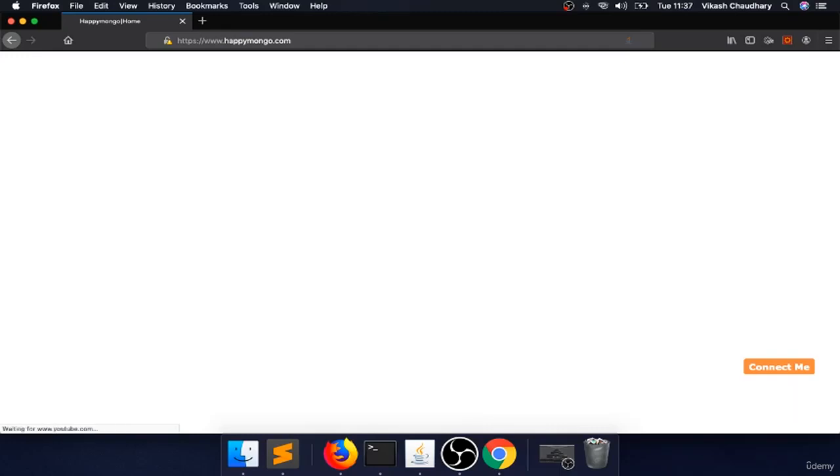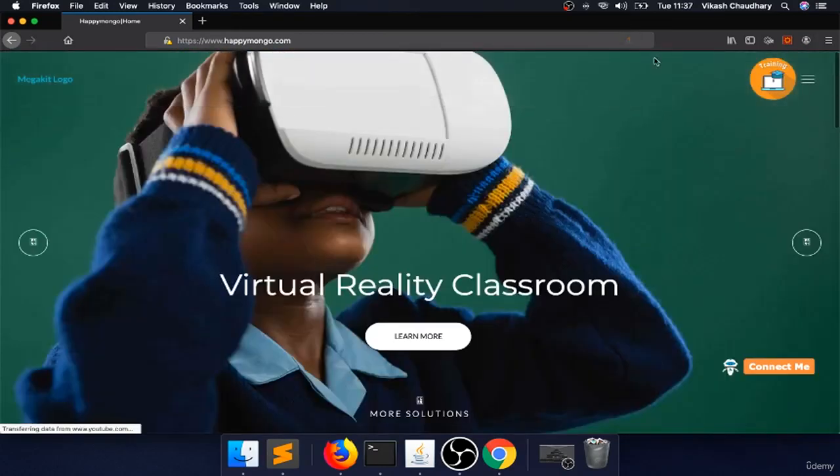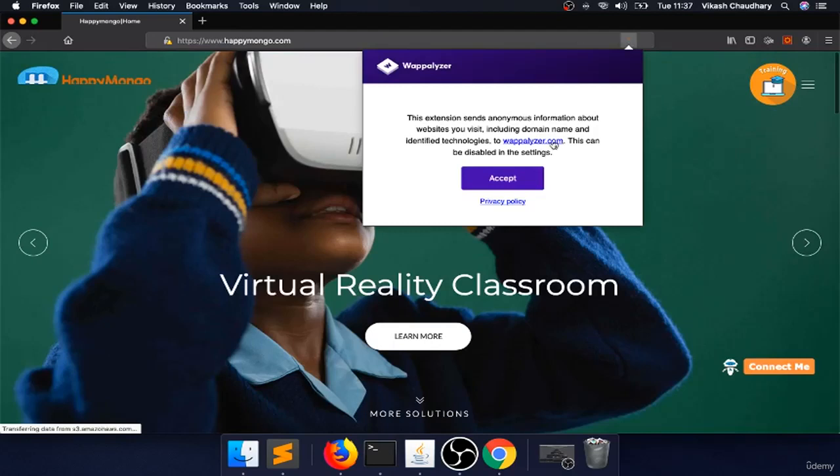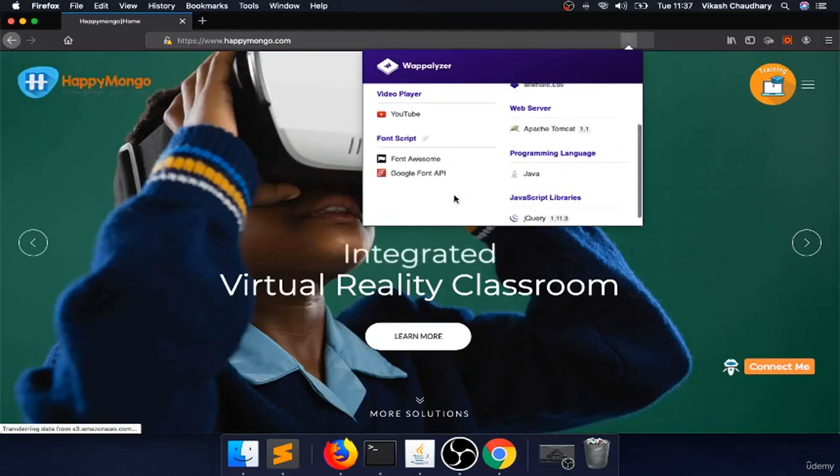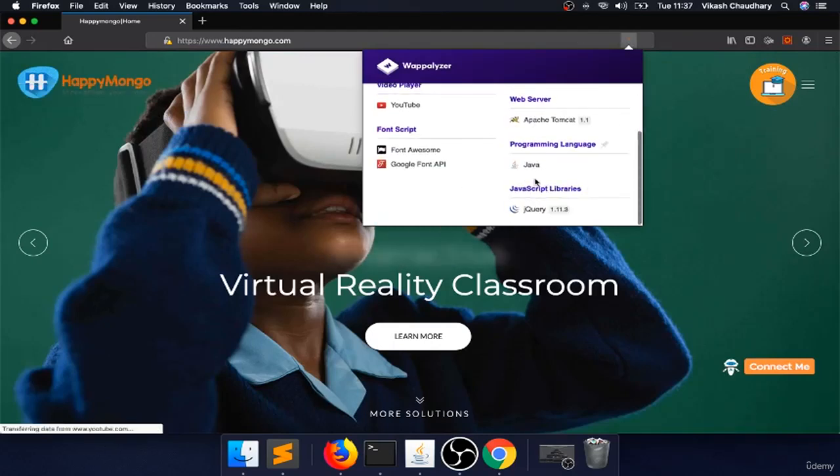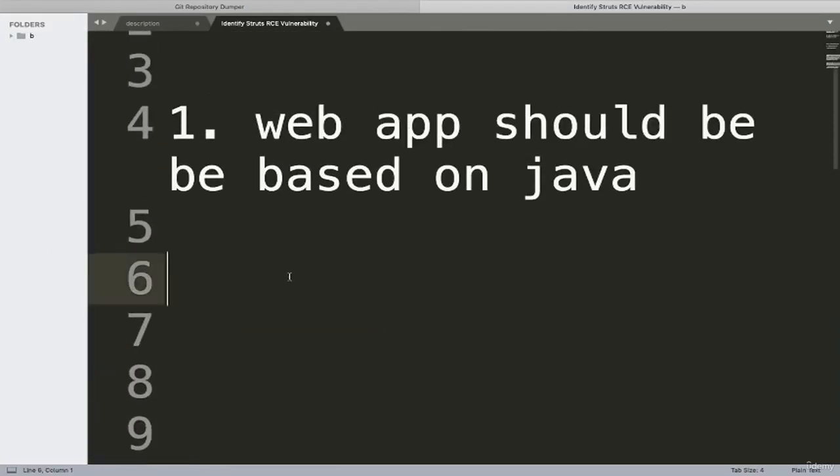So when I open this, see, now I got to know that Web Analyzer told me it's based on Java. But it's not telling you whether they are using the Struts framework or not. But I got to know that they are based on Java. Now I'm just giving a hint, a hint on how you will get to know whether they are using Struts or not.